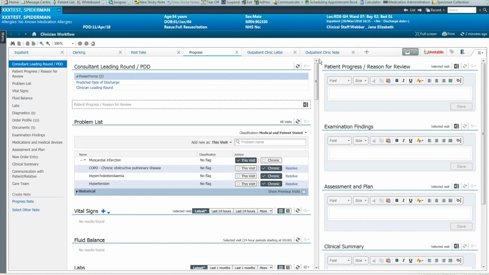So returning to our patient, I can see from the banner bar he has a predicted date of discharge of the 11th of April. If I wanted to change it, or if he did not have a predicted date, I would click here to enter that.